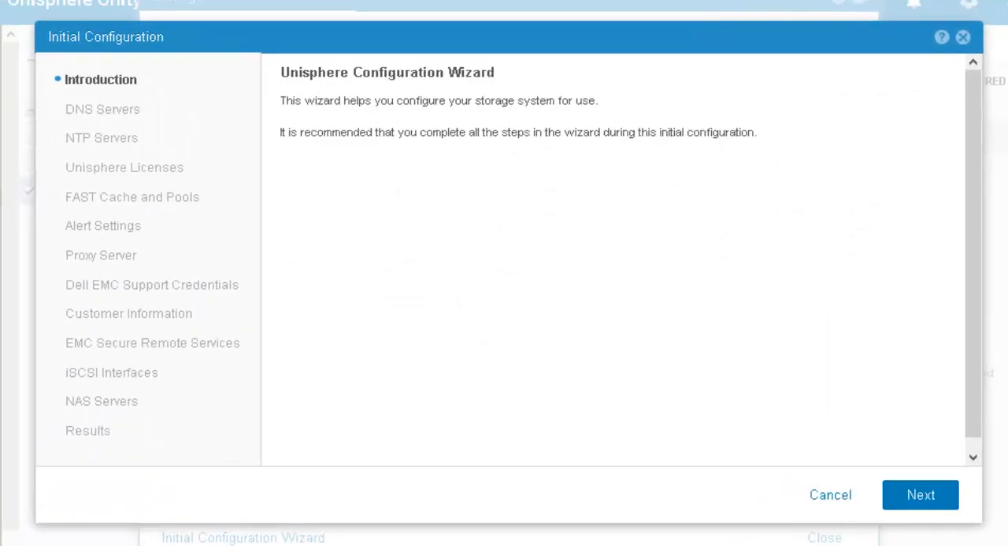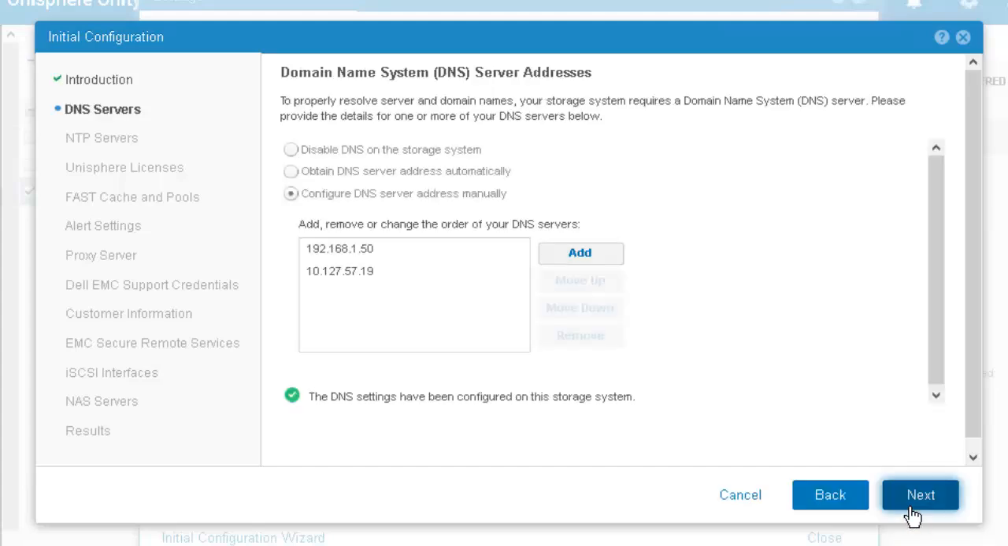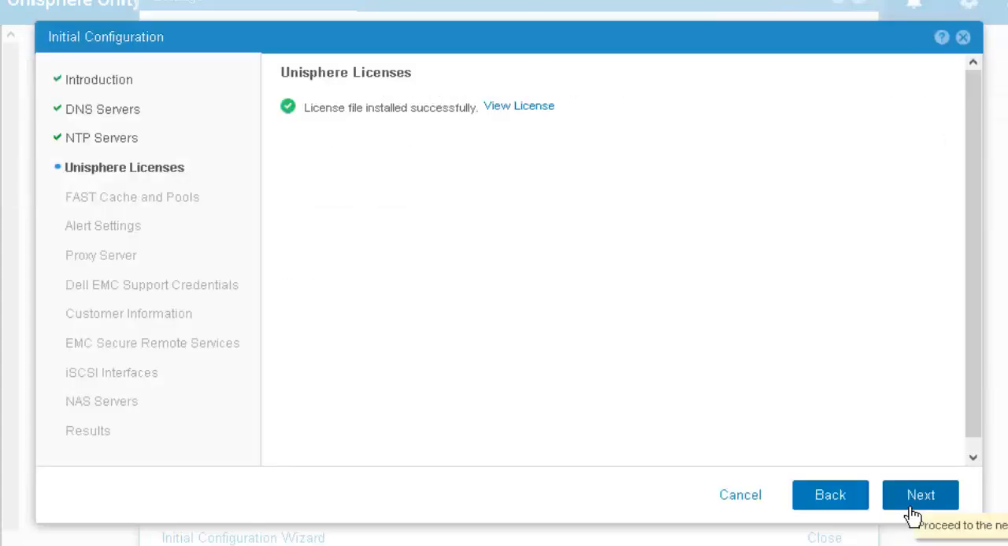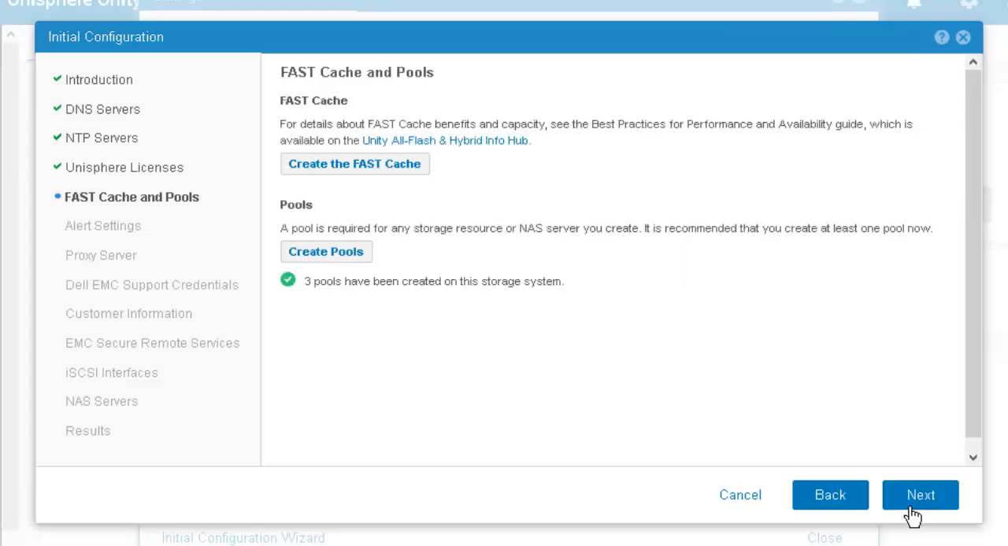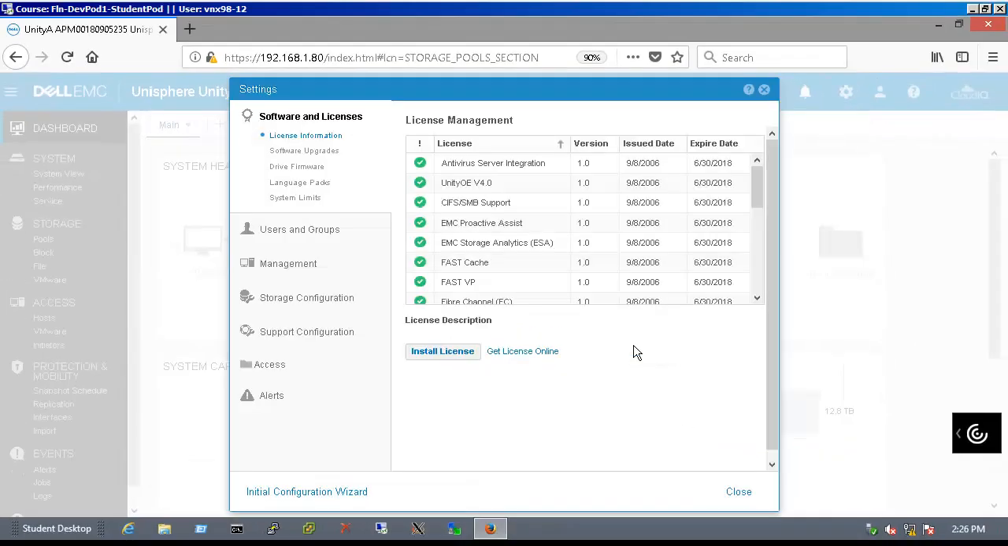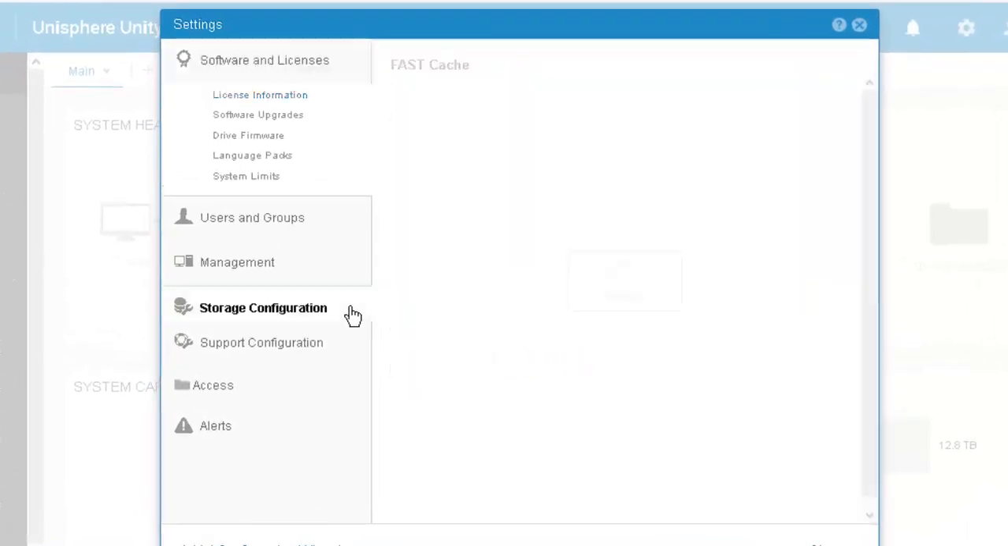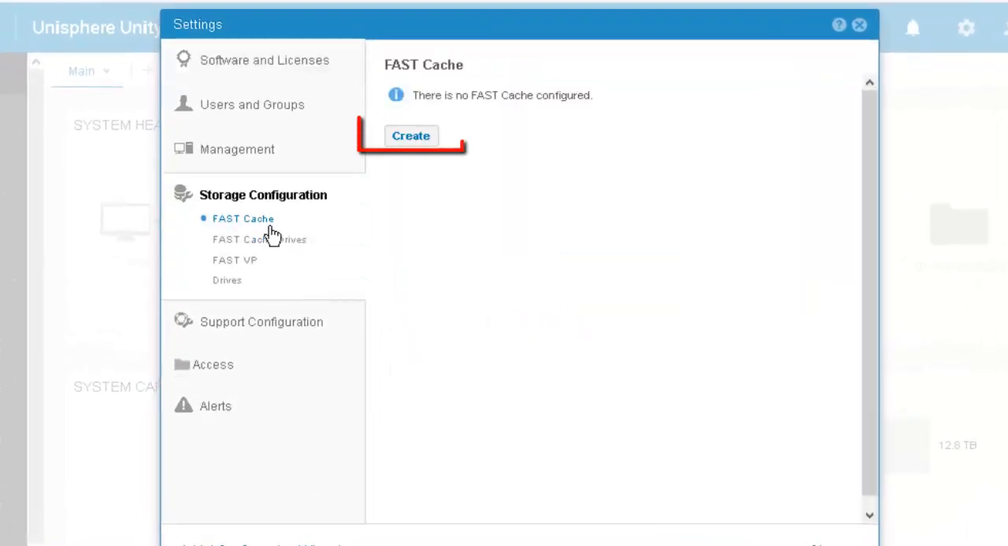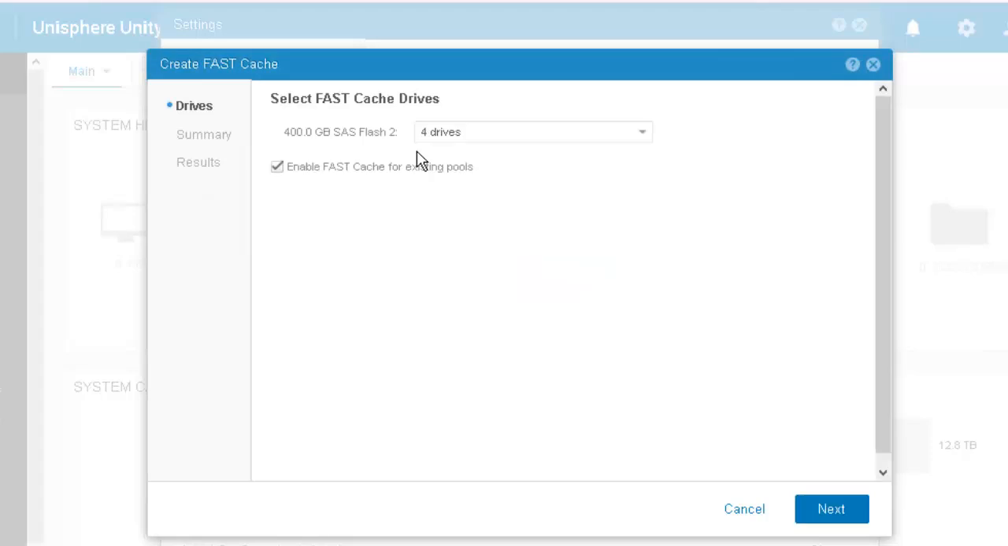And you step through the wizard until we reach the FastCache and pools step. And there's a button to create the FastCache. We'll close this wizard. And we'll navigate to the storage configuration section of the settings page, and we see the FastCache page is up here, and we get a create button. So we're going to click the create button.